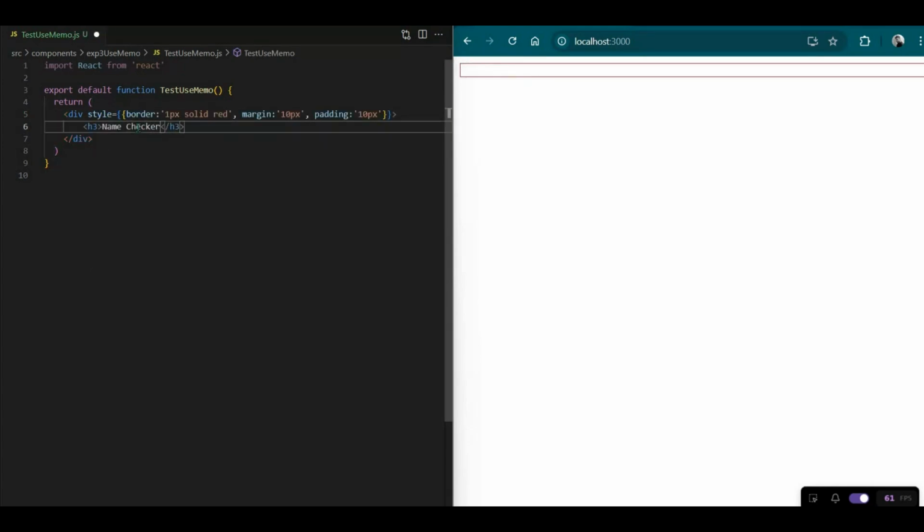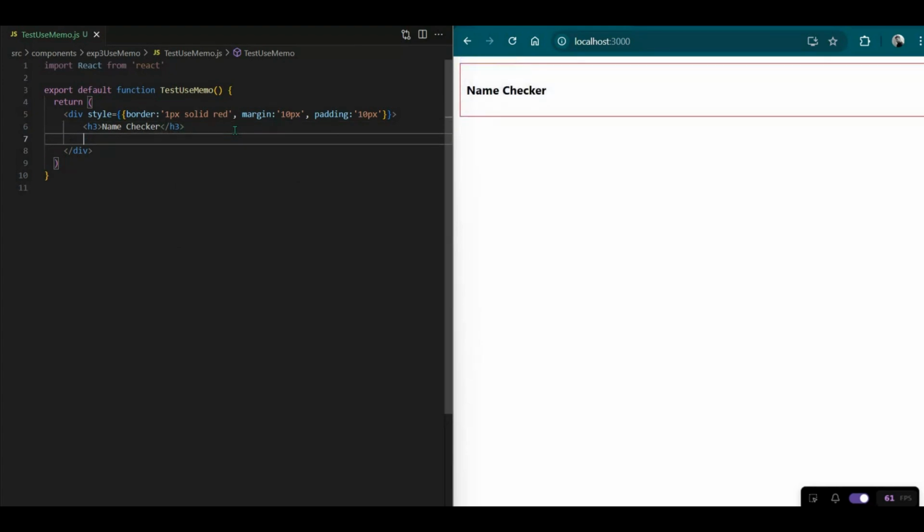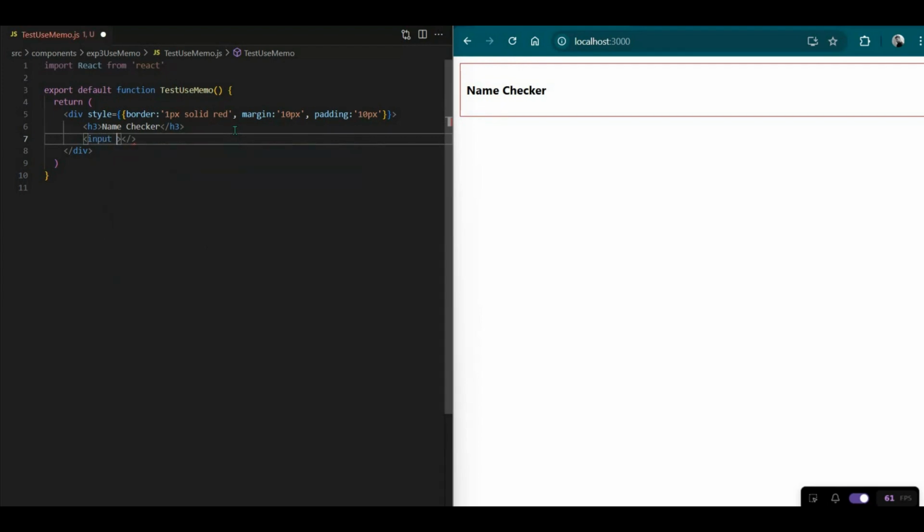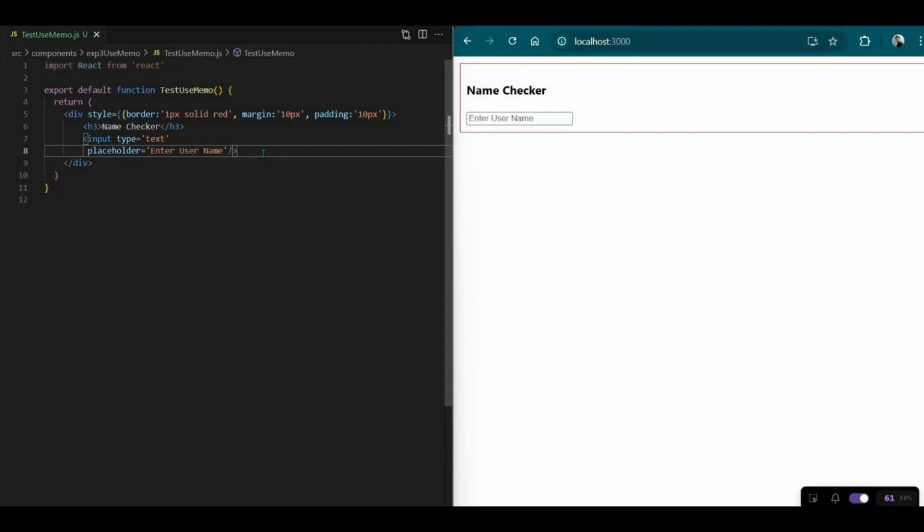Name checker. Okay, and inside that we'll have two input elements. Let's say input. Here we have type text, then placeholder, enter username. Okay, so we have enter username. Now similarly we'll put a country input. Okay, now let's put that here. This is enter country name.